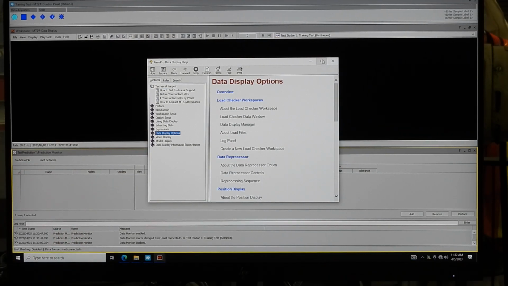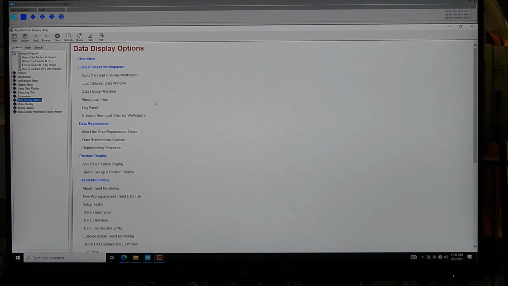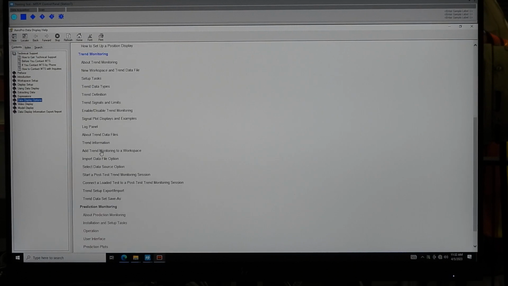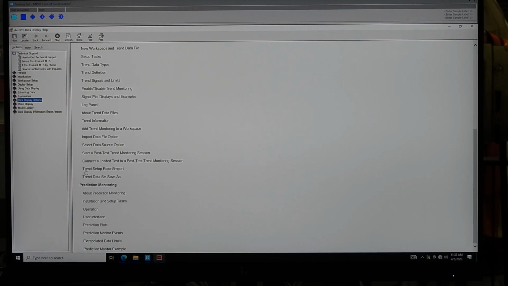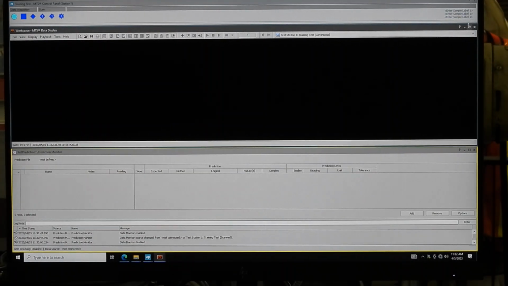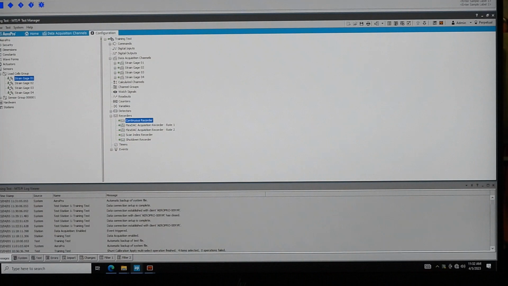Data display options. So this is where everything that's optional is not necessarily included with it. Load checker, data reprocessor, position displays, trend monitoring, and prediction monitoring. There's a similar set of optional information that you can get from the help file for AeroPro itself.